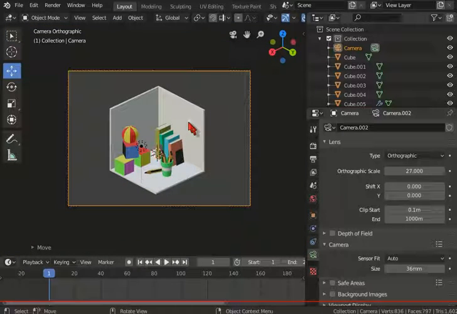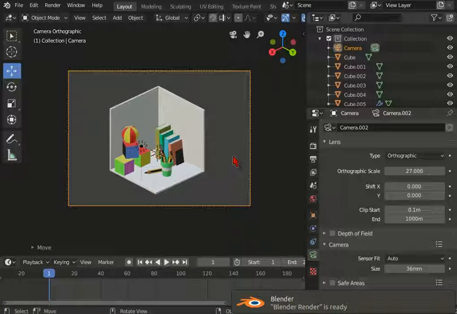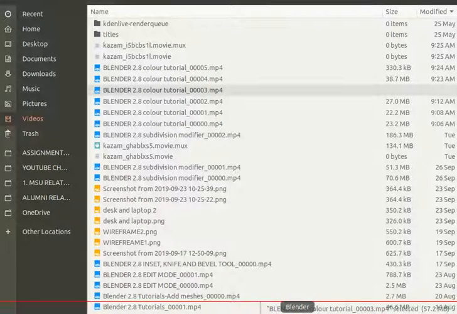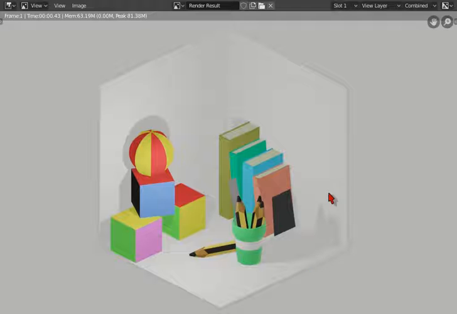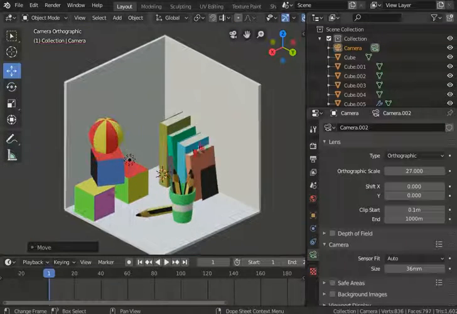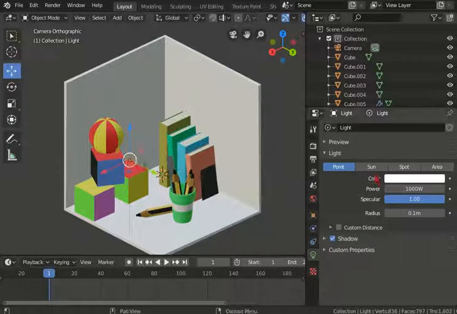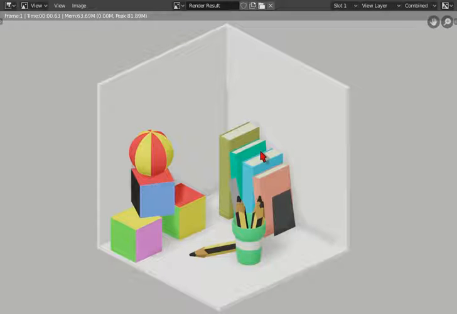Now try pressing F12 to render. So this is the render of your object. I have to do some tweaks here. This lamp, you select the lamp, you change from point to sun, and you reduce the strength to 5. Okay, re-render with F12.